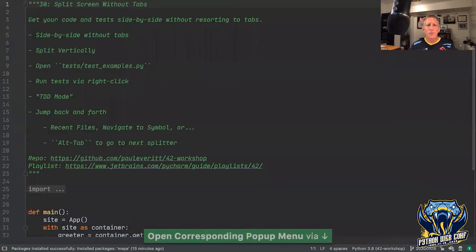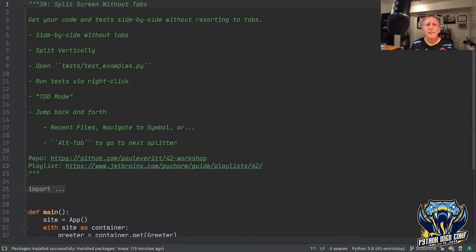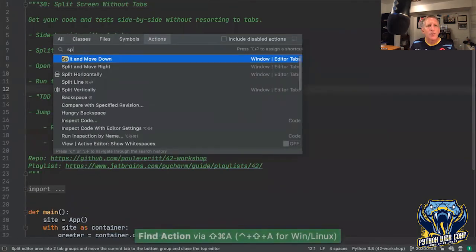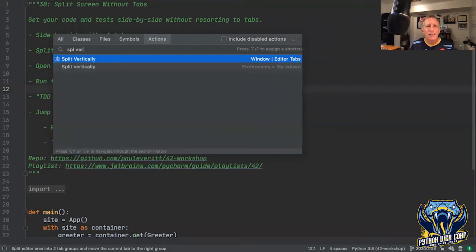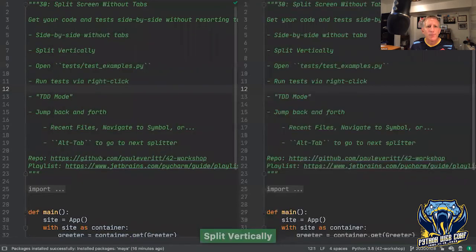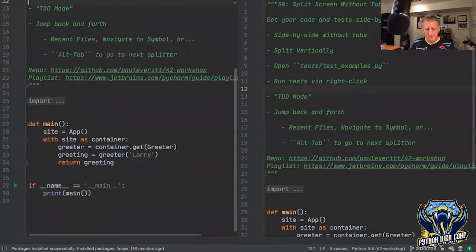I turned off tabs, but maybe I want to see two things at once. And this is TDD mode for me. I want my code that I'm working on the left, my tests on the right, and my test runner output at the bottom. So let's show that in this example. I'm going to bring up the actions and say split vertically. This isn't tabs. This is just splitting into two frames. Split vertically, and my code would be on this side.